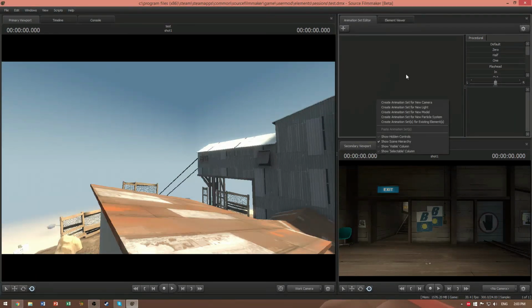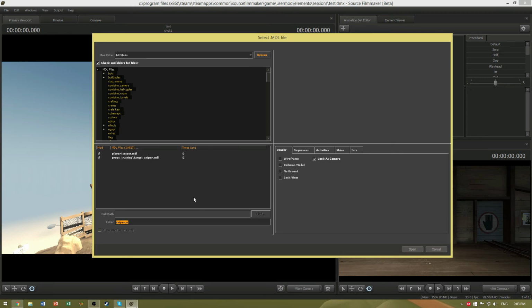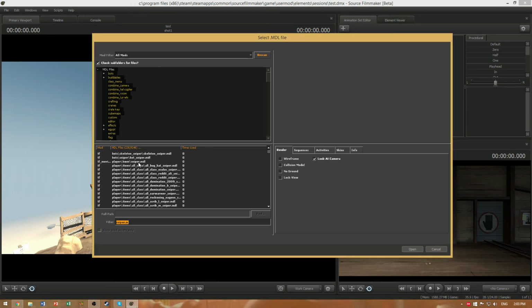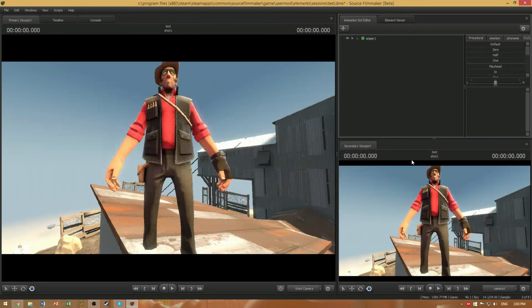So we'll go right click in here. I have mine set up differently. I will post a link in the description how to get your setup like this. So go model and look up sniper.mdl. I've already got it typed in, and look for the HWM models, so I'll click open.